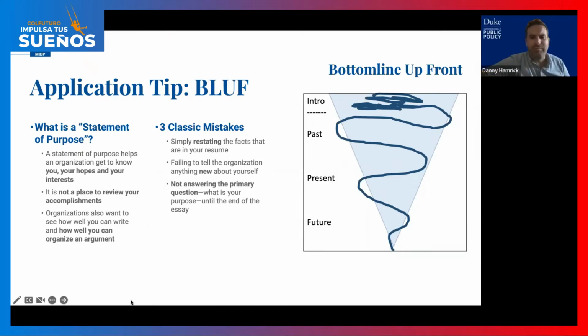Thanks, Dean. So the bottom line up front, or BLUF approach to writing, is very useful for statements of purpose, but it's also very common in writing throughout public policy, or you'll find it in international development. And so what I'm going to do now is chat a little bit about one graduate program that has an agreement or a partnership with Colfuturo, where you can learn this skill not only for statements of purpose, but other types of writing.